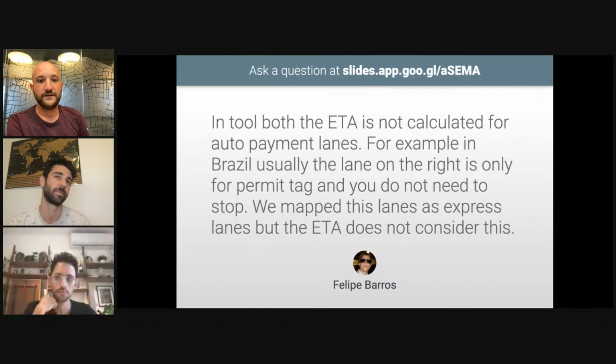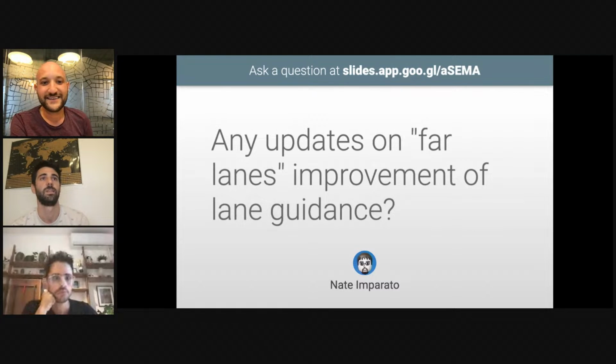Got it. Let's queue up another question. From Nate, any updates on far lanes improvement of lane guidance?